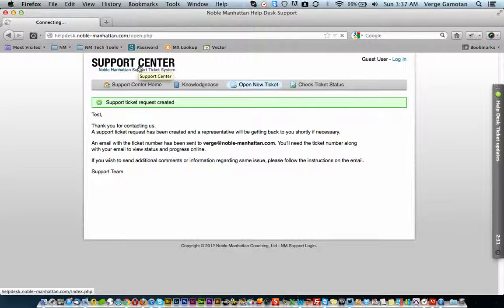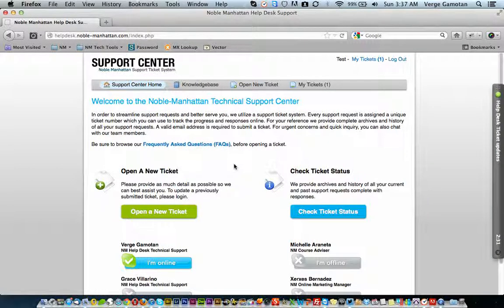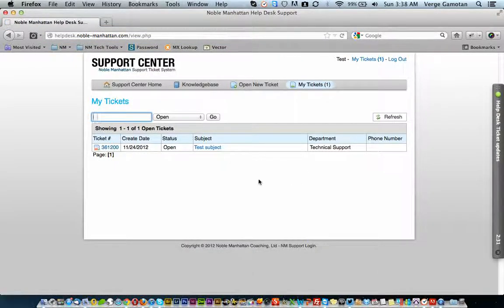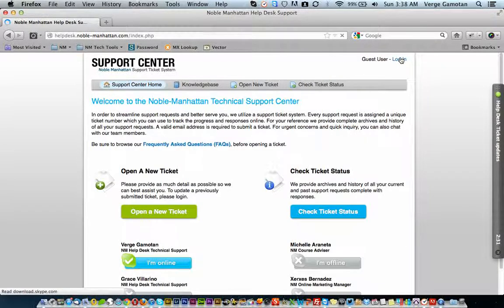Now, if the second time around the customer would like to check the status of the ticket, it's very straightforward. Just go to helpdesk.noblemanhattan.com/index and click on check ticket status. Since they are logged in automatically right after creating the ticket, they'll be able to see this kind of interface. But just in case, maybe 2 or 3 days later, they check the status of the ticket and they're not logged in, they just click on check ticket status.